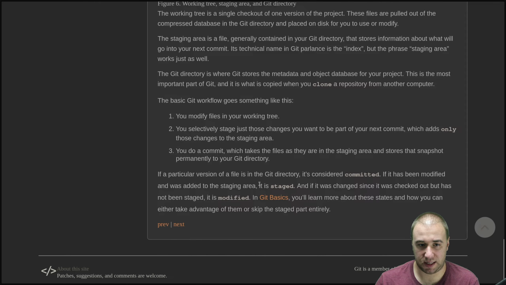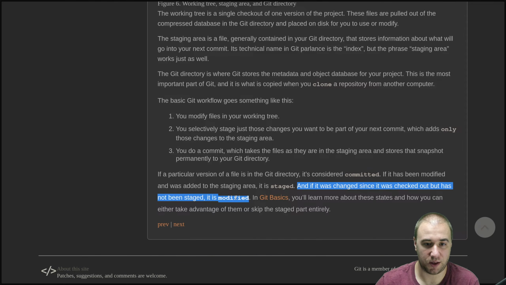Okay, so the thing is that here they're stating that if a particular version of a file is in the Git directory, it's committed, and if the file has been modified, it's in the staging area, okay? And if it was changed since being checked out and it has not been staged yet, it's modified. But the thing is, you can have a single file with parts of those modifications in the staged area, and yet other parts in modified. Okay, that's something you can do too.